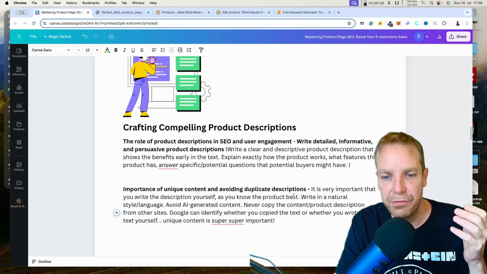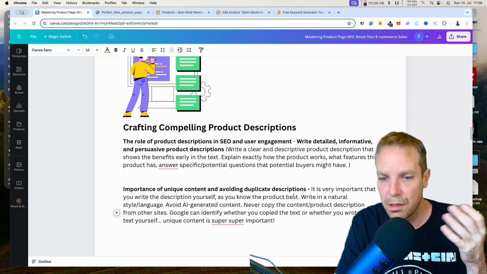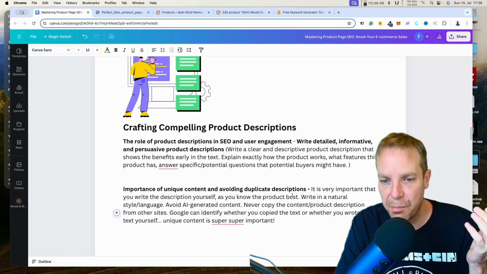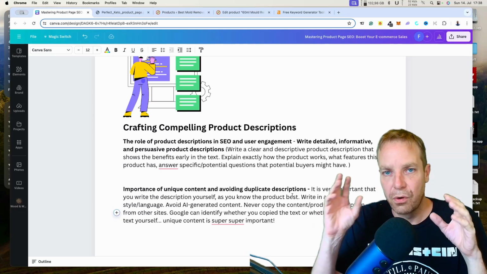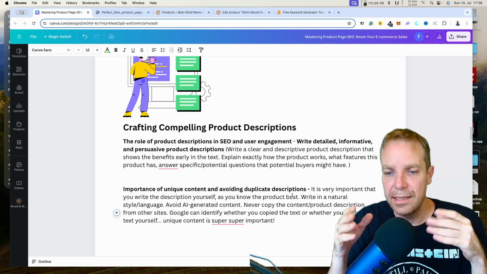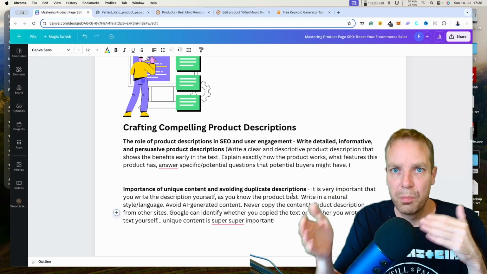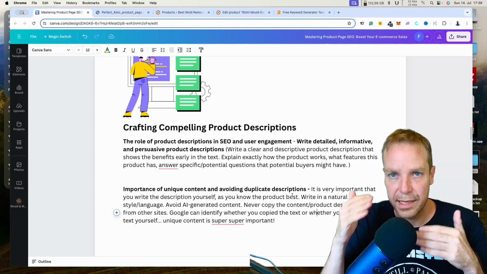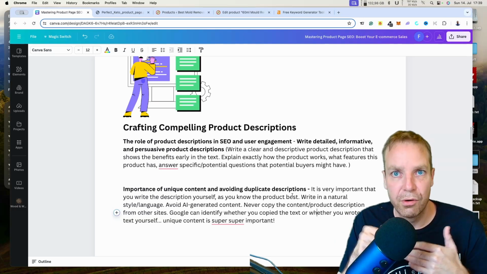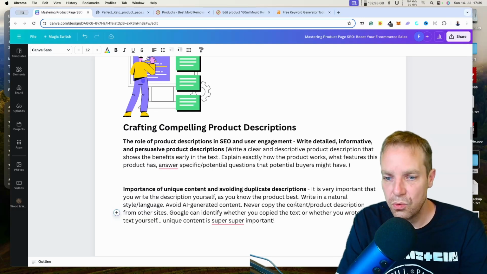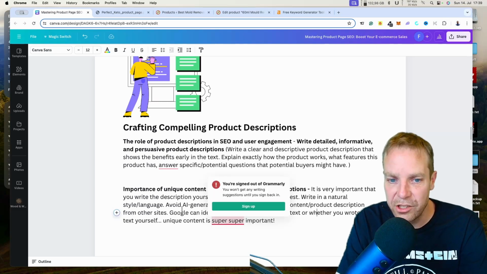So for example, if you import the specific product from China or something like this, then don't copy the text from their site, because Google can see that the text is copied from the site and that the text is duplicated content, and duplicated content is very bad for SEO. So make sure that you write the text yourself, and please avoid AI generated content.